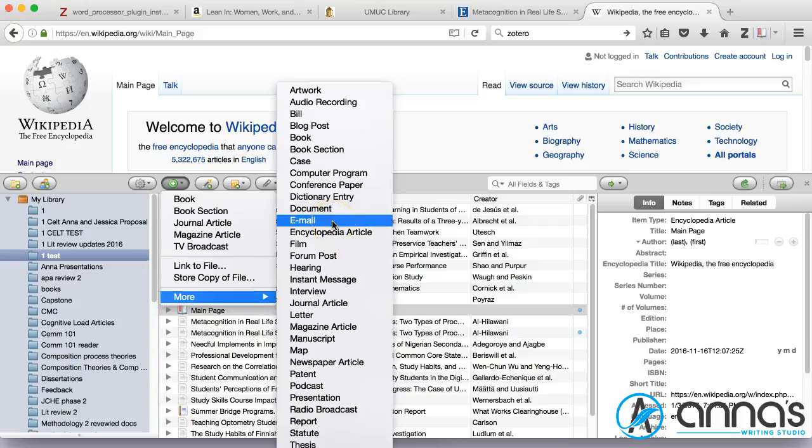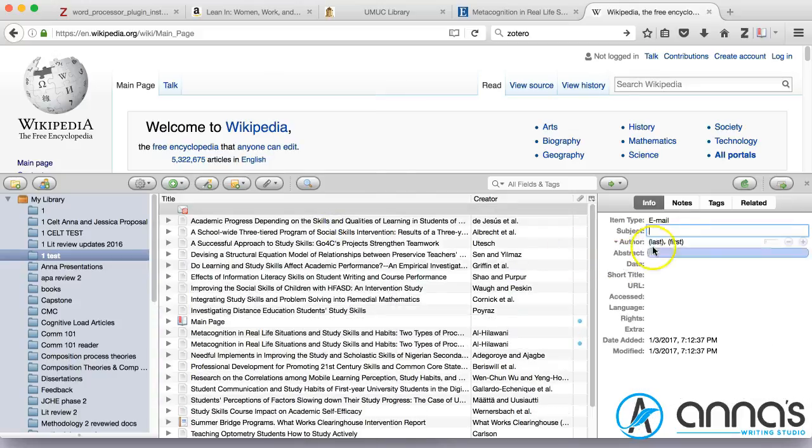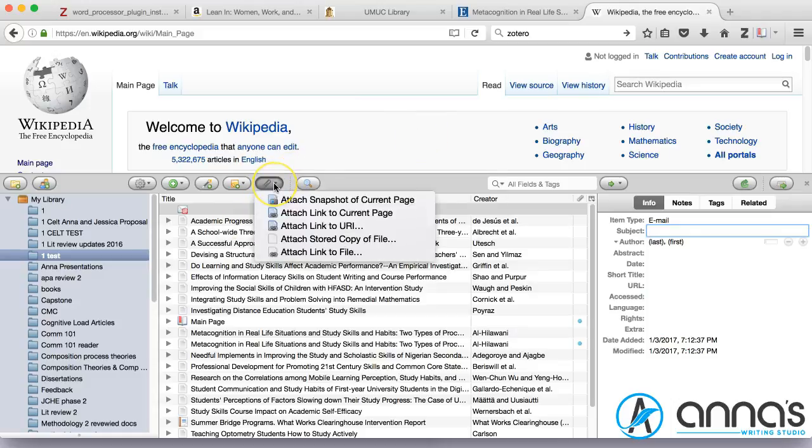Email. So let's say I choose email, and then here it will ask me the subject, the author, the date, the title. If there is a URL, you can put that. So these are just beginning tools. You can also attach documents, links.